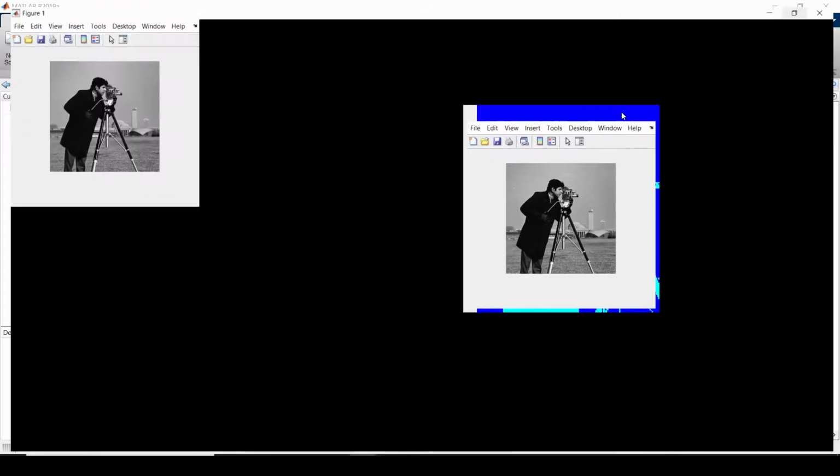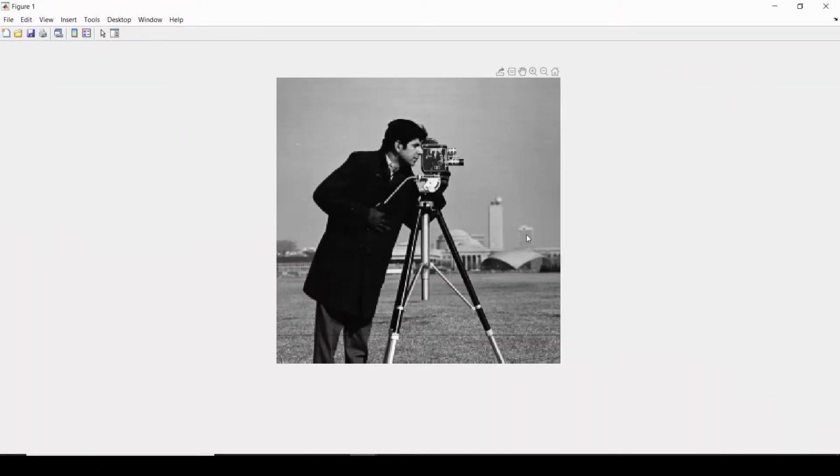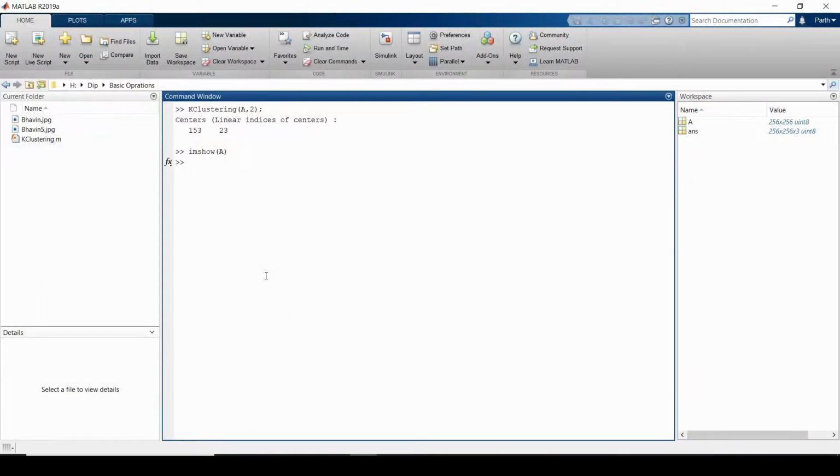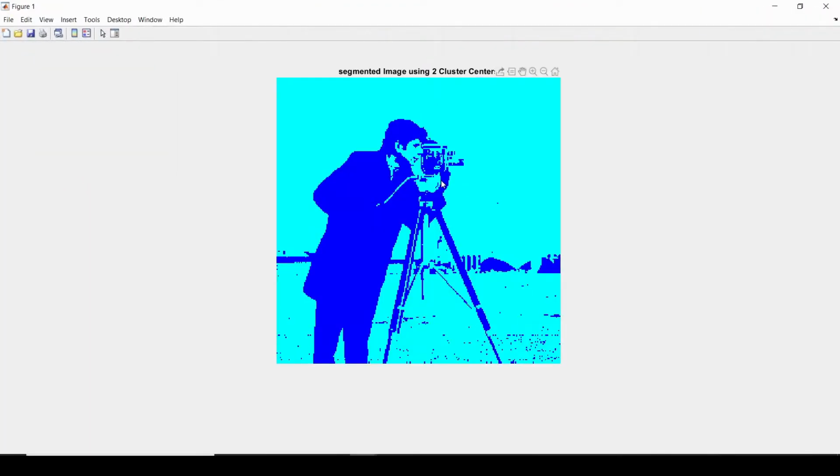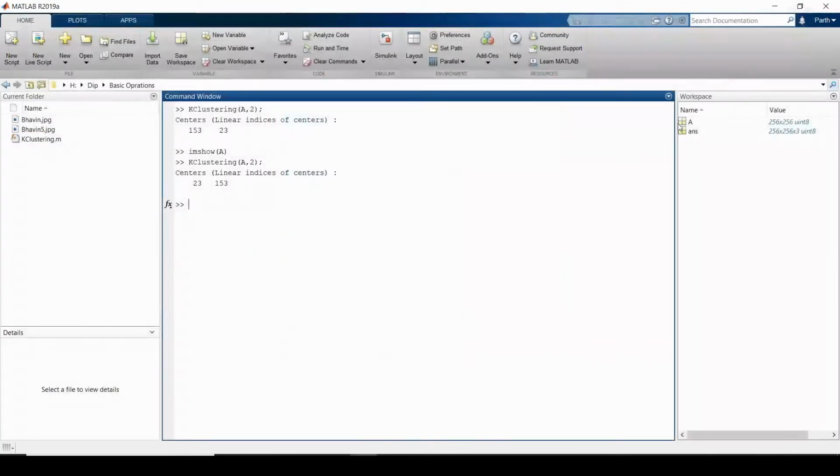See, this is the original image. If you see here, there are some clusters, like there is a man, there is a camera and a background, right? So by using this function, I am dividing it into two clusters, and you can see foreground and background are reflected here, or clustered here. So we will learn how to do this.